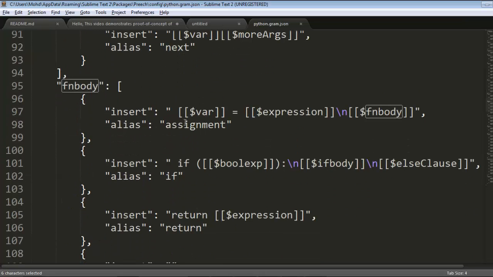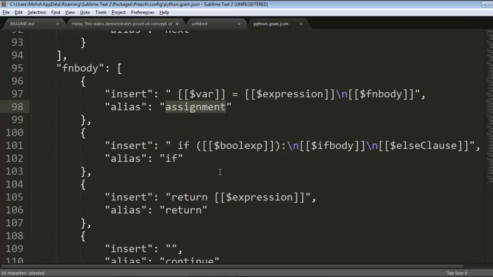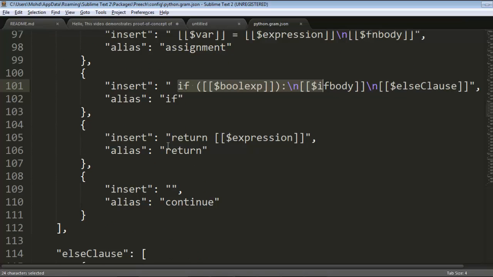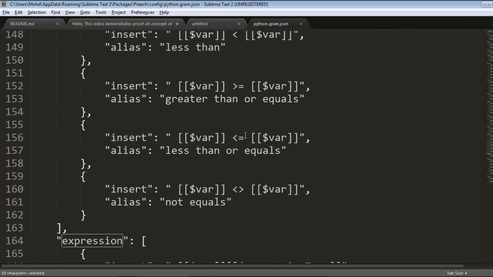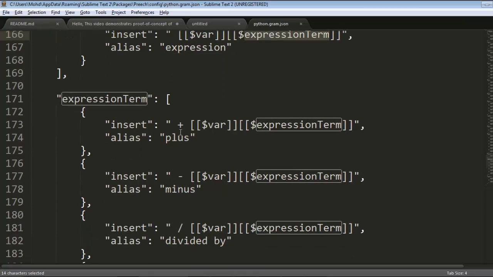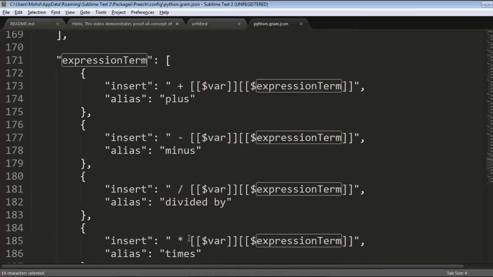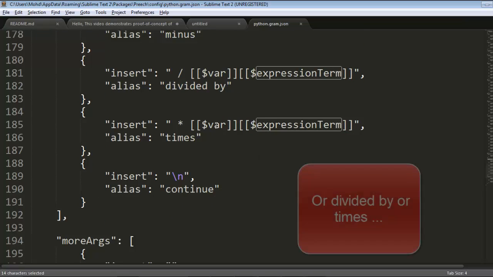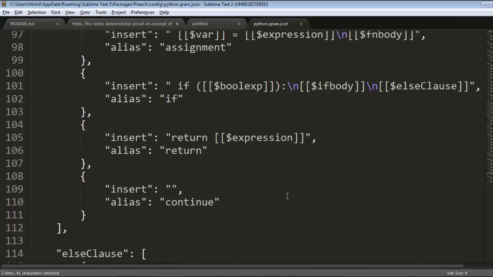So it goes with function body here. We see that we have an assignment statement, which is a variable equals an expression, and we see we've got an if statement. What we did was we did a return, so return followed by an expression. Now what is an expression? It is a variable followed by an expression term, and an expression term is either a plus or a minus, or could be divided by or times, and so on, until we say continue, which returns us back.